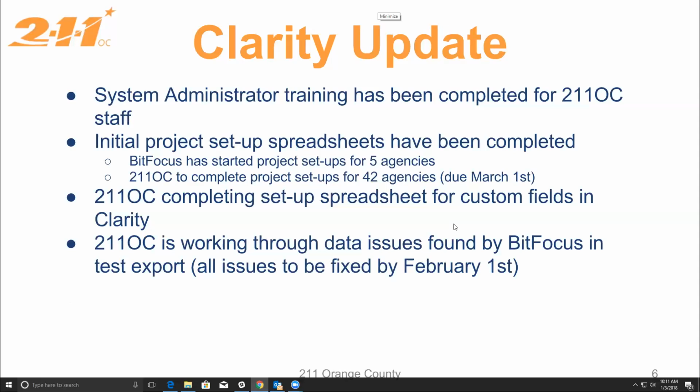And we are also still working on fixing the data issues that BidFocus found when we sent them our test export. We are aiming to have all those issues fixed by February 1st so that we can do another test with them.